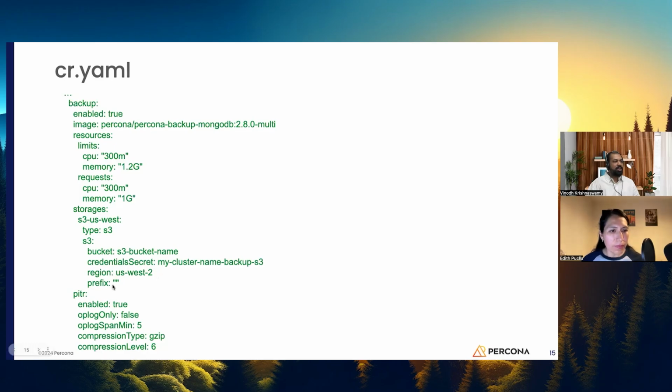And the region you can mention. If you have any prefix, you can mention it here. If you want to enable the PITR, you can mention it here as well. Usually the oplog span minimum time is 10 minutes. That means every 10 minutes, the PBM takes oplog backups. If you want to minimize that time interval of taking the oplog backup, you can do this, but it will again put more load on your server because it is grabbing all the data from the oplog. Oplog doesn't have any indexes, so getting any data from the oplog is costly. So you have to be very careful with minimizing this.